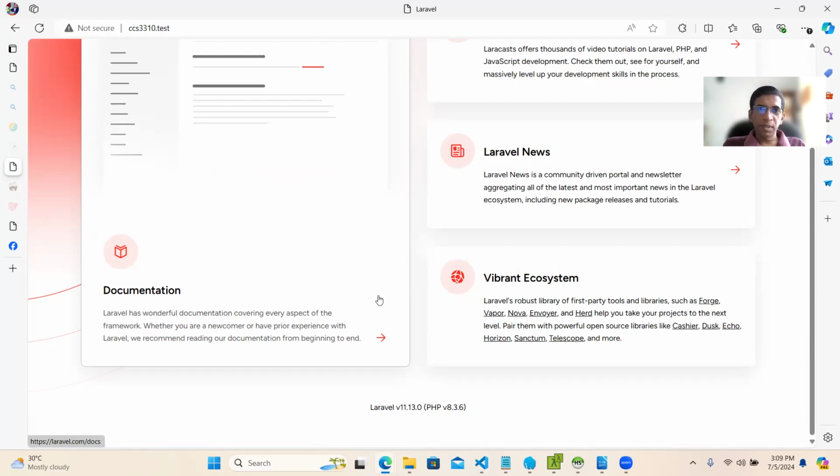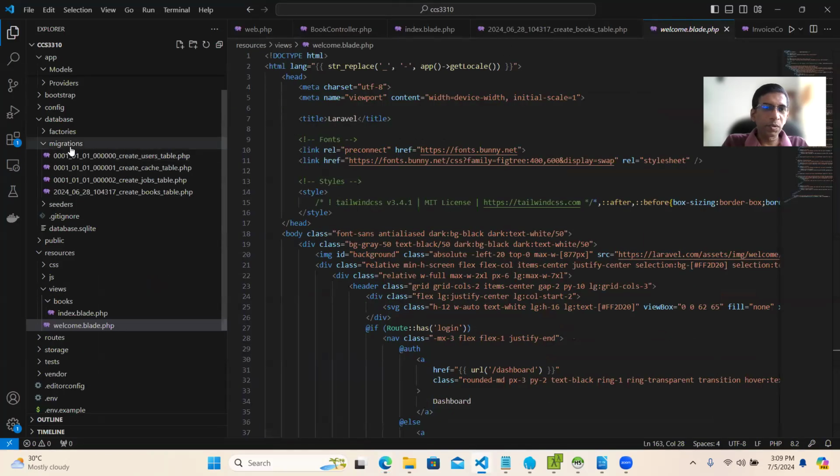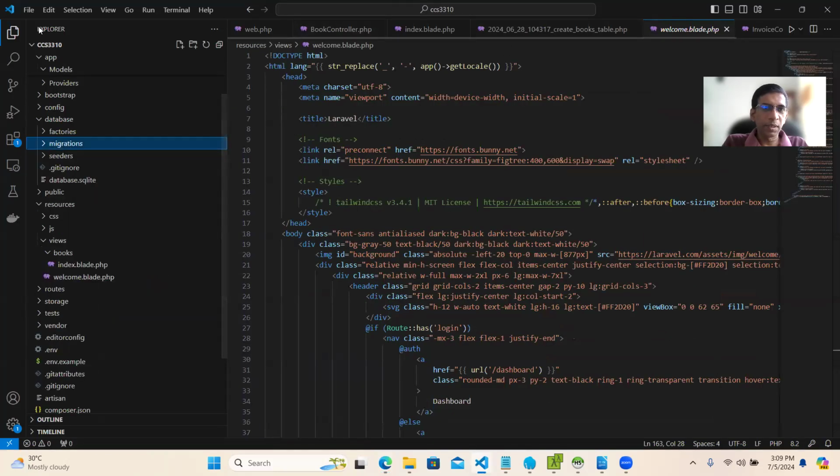Okay. Remember MVC architecture. So there is model, view, and controller. Last week we only looked at the controller and the view, not the model. So let's look at the model today. Model means basically database. So first of all, you need to go to the migration folder, by the way. Okay, let me close everything.